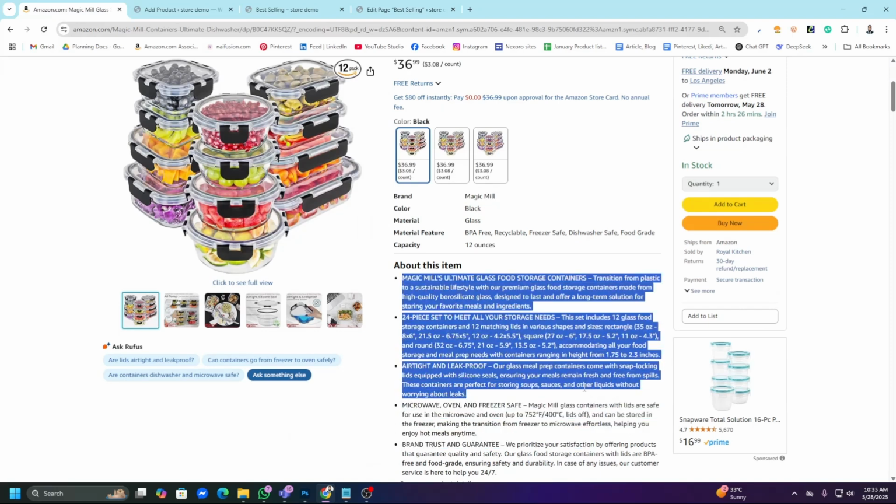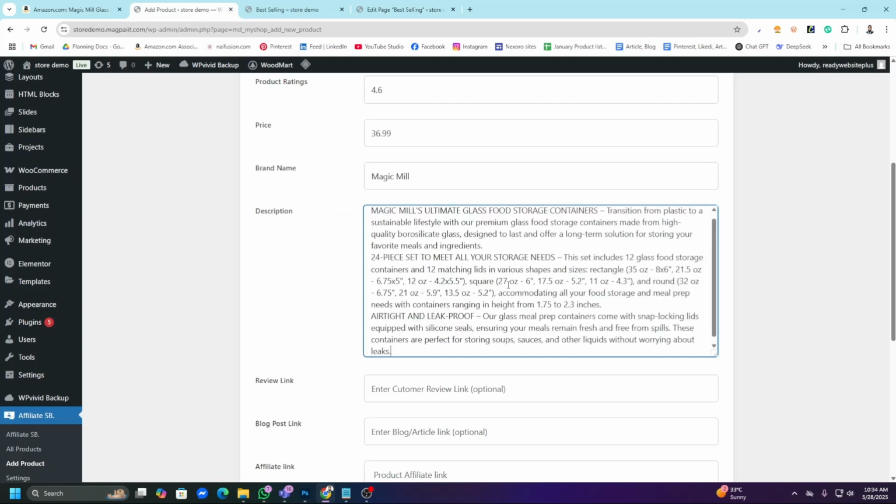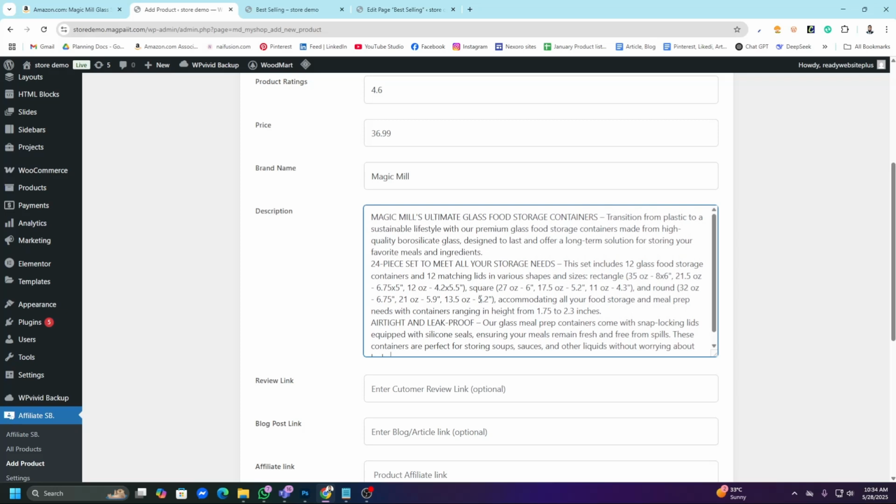Copy the product description. At this point, I want to let you know, if you are doing Amazon affiliate, then do not try to copy their product description. Amazon doesn't allow this. I repeat, do not copy the Amazon product description. I don't know about other marketplaces, but Amazon really is strict on this point.